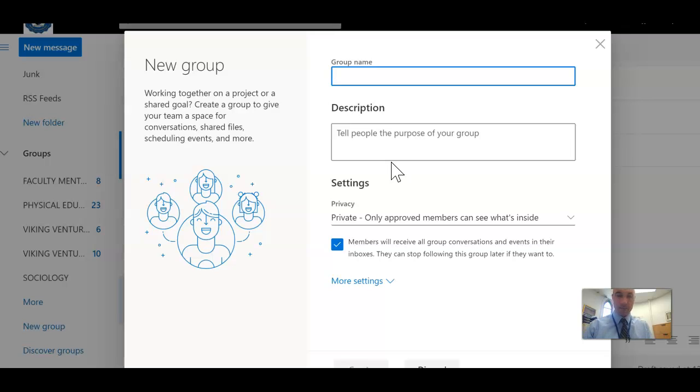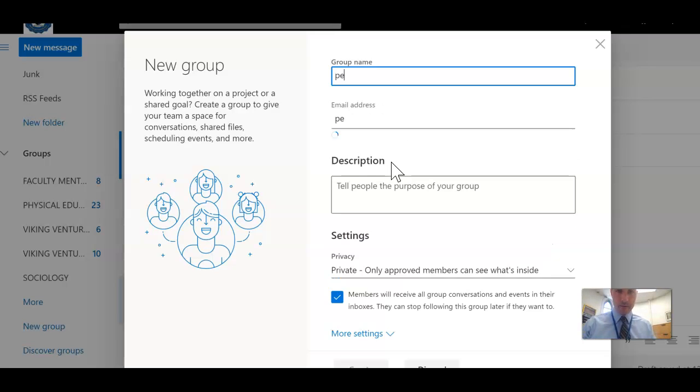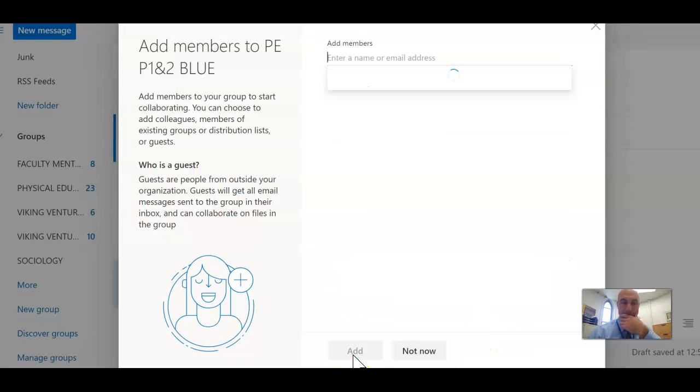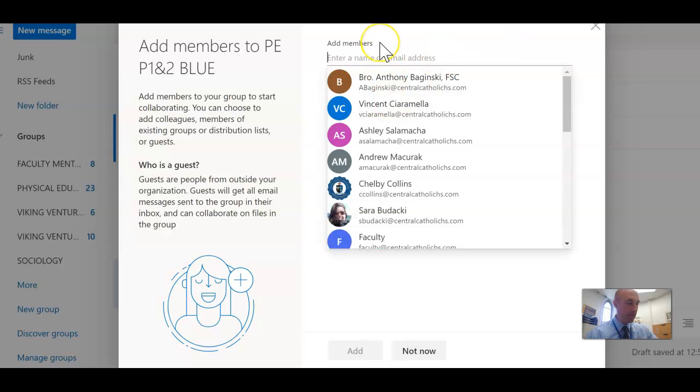So I'm going to give my group a name. It'll be PE, period 1 and 2, and I'm going to call these guys the blue. Okay, and I'm going to go down to the bottom. Let me grab this so I can show you. Hit create. Now you start entering names.